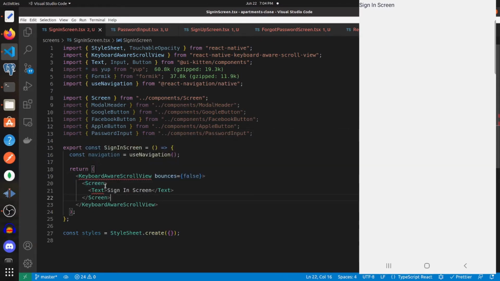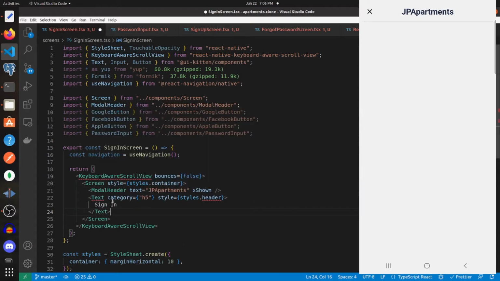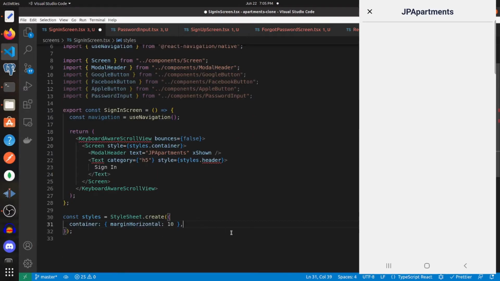Now let's add our style to our screen component here, and we're going to call it container, and it will have a marginHorizontal of 10. So let's add that. And then we can get rid of this text here and display a ModalHeader, and the text, I'm just going to set it equal to JP Apartments, but this could easily be apartments.com or whatever you want to name it. And I'm going to set xShown to true, and underneath of that we'll display some text. It will have the category of H5, and it will say Sign In, and we'll create the styles right now. And those styles are going to be textAlign of center and marginVertical of 20.